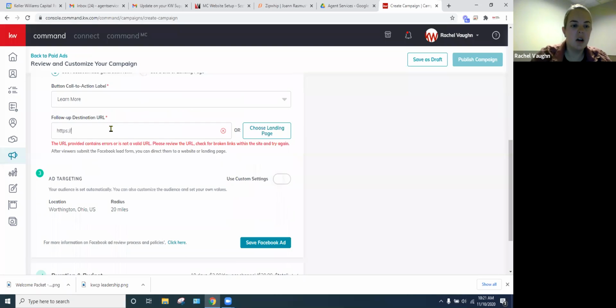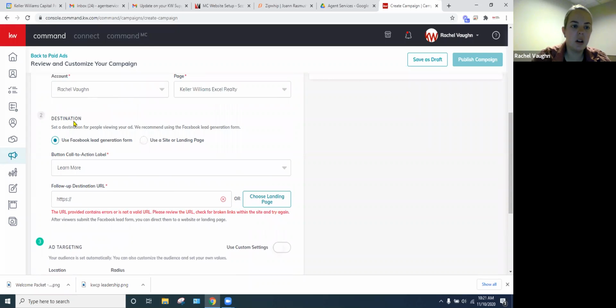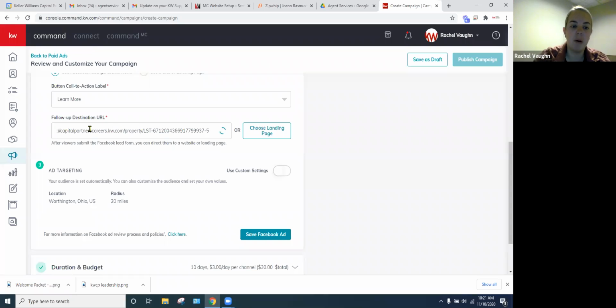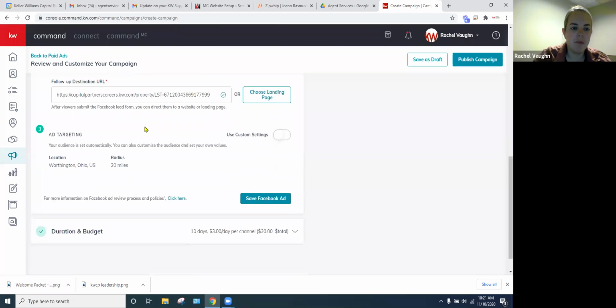So we're back here in Command under the Facebook ad, and we're scrolling down to the follow-up destination URL. This HTTPS automatically comes in here, but you're going to have to delete that first before putting your website address in there. As you can see, it searched for a second, it's got a green check mark. That means that this is a working URL code. Or if you have created a landing page for this property on your website, you can use that as well. So we've got that in there. So when they submit the lead gen form, it'll direct them to this website.